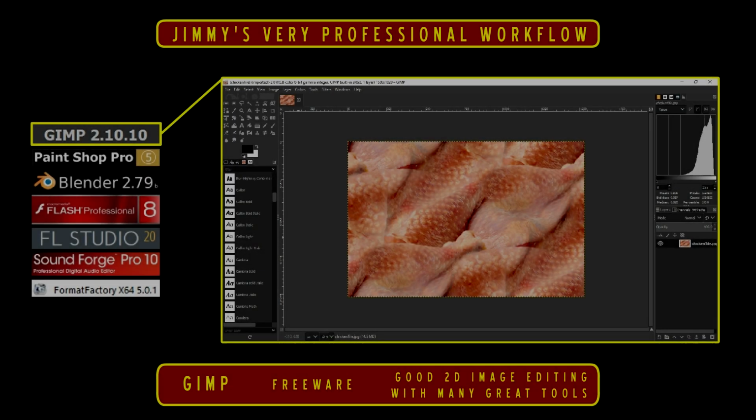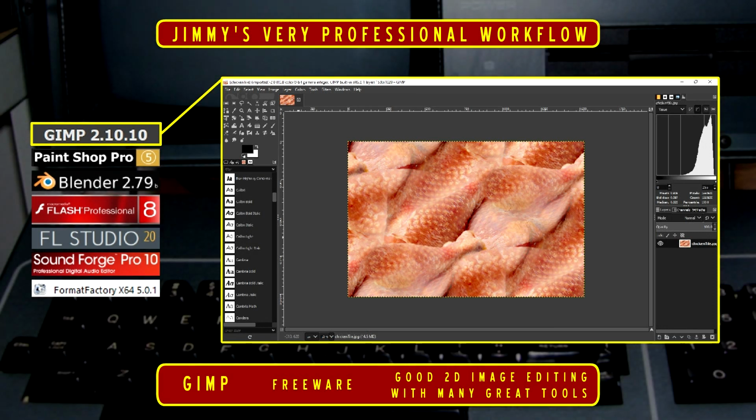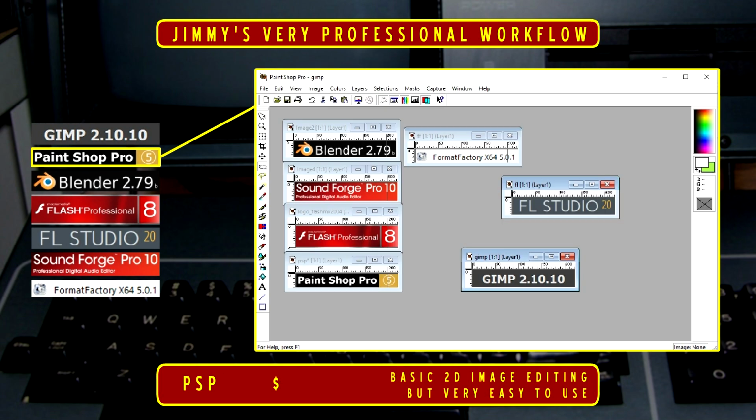These are the programs I use the most when it comes to animating things. The first two are 2D image programs. First we have GIMP, which is freeware, and it is fantastic. It is current. The second is PaintShop Pro. Now I'm sure PaintShop Pro has gone much further than 5 now, but this is the version I got 20 years ago, and I still use it, and it still does exactly what I needed it to do.